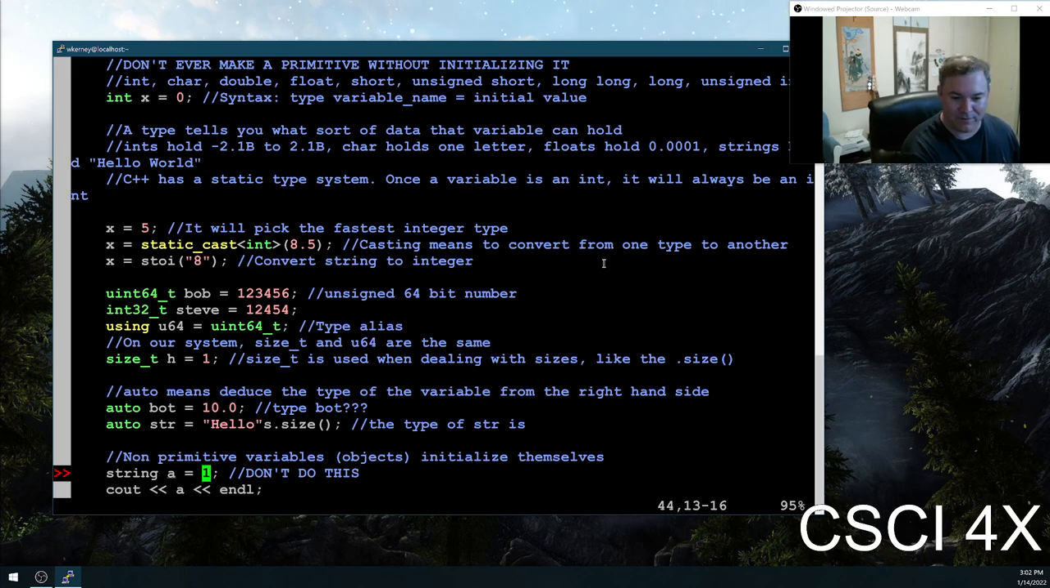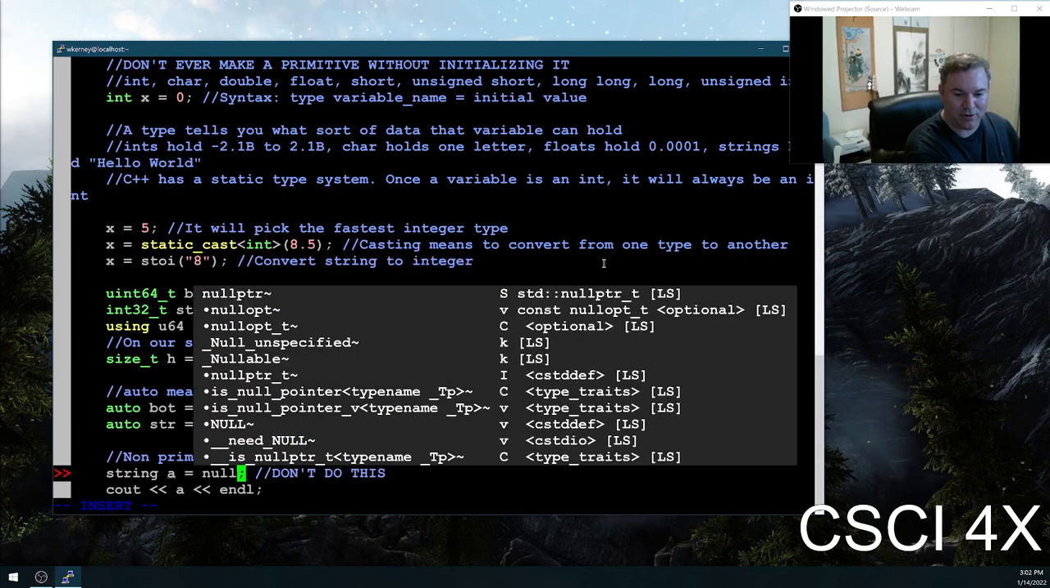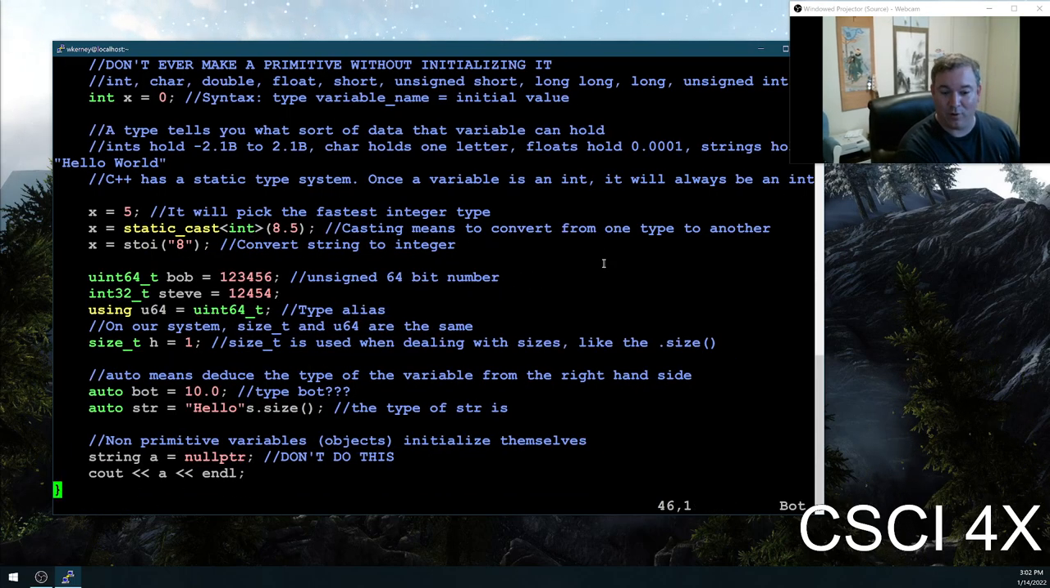Should one use null for zero instead? Yeah, if you initialize this to null pointer, it makes it more clear why it's crashing, but this is still bad. Don't do it. There's no benefit to initializing a string to a null pointer. It'll still kill your program.